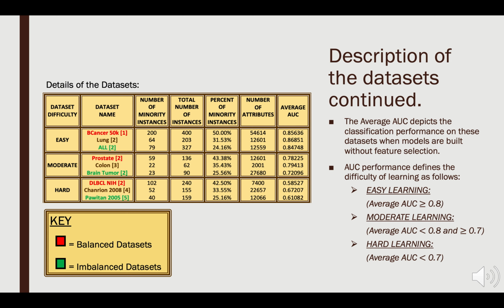Description of the datasets continued. The average AUC depicts the classification performance on these datasets when models are built without feature selection. AUC performance defines difficulty of learning as follows. Easy learning, average AUC greater than or equal to 0.8. Moderate learning, average AUC less than 0.8 and greater than or equal to 0.7. And hard learning, average AUC less than 0.7.